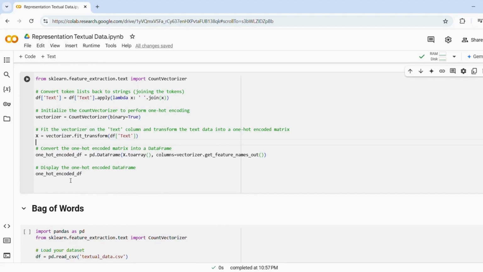Why do we have to print it like this? Because one_hot_encoding_df is a variable, so we have to recall it. So we type this to print our dataset. Now we have to run the code.